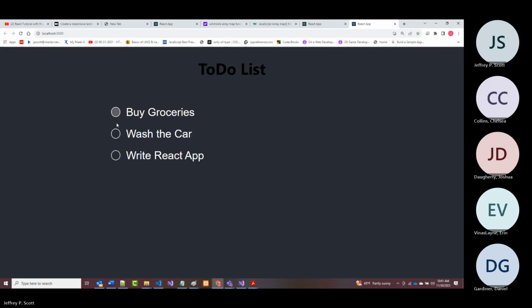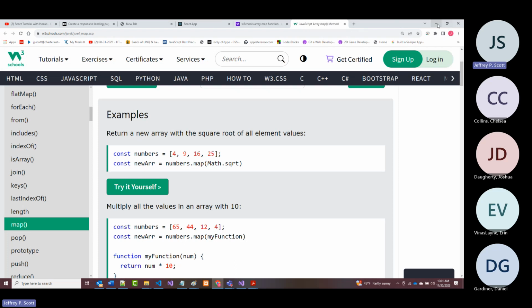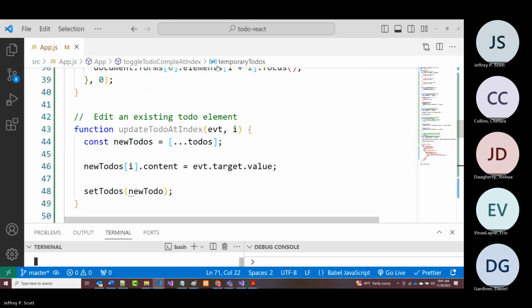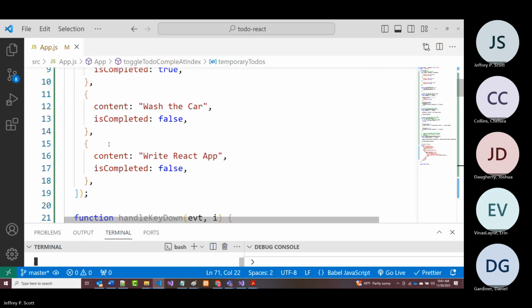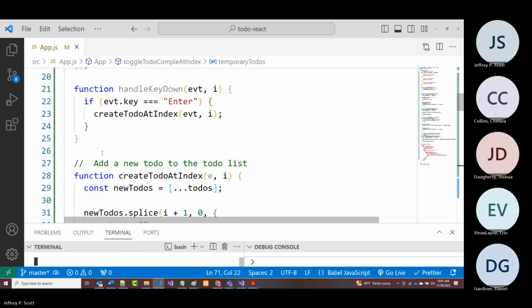Oh, I got rid of all of them. But that isn't working either. Doggone it. Okay, we're going to fix it right now. All righty. useState, App, that's all okay. The handleKeyDown, handle E down, I guess. Enter, need a new to-do. Yes, that's correct. Whoa. Okay, I missed a little bit of code here, so I'm going to put it in right now.